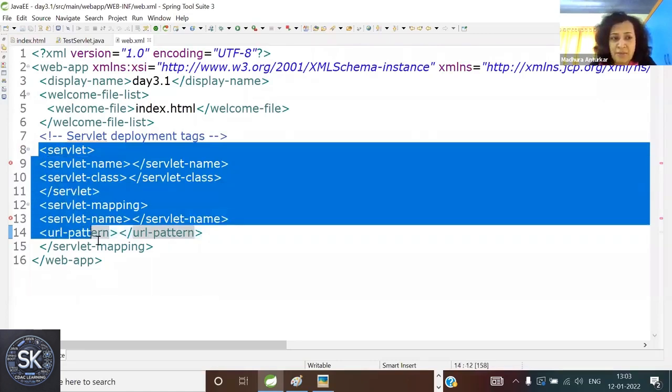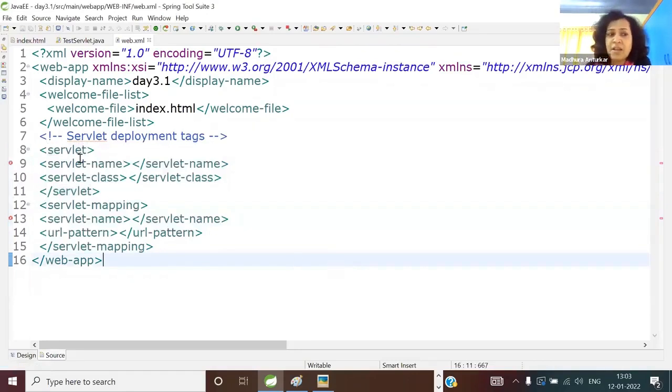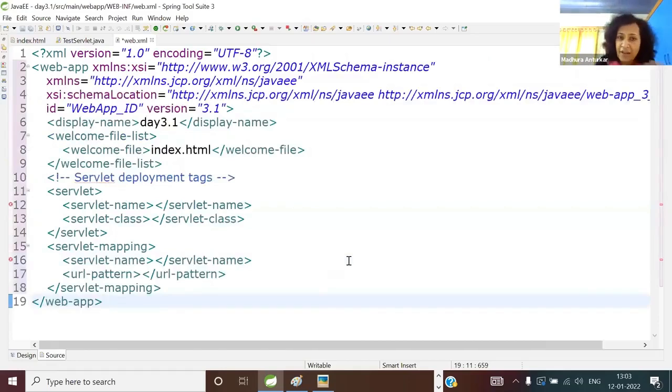I'll send you this, the blank tags, the template, in case anyone wants it. I have not yet filled in any values, so of course there will be red crosses. If you press Control Shift F, it will format properly. You tell me whenever you have completed, and I'll give the next instruction.